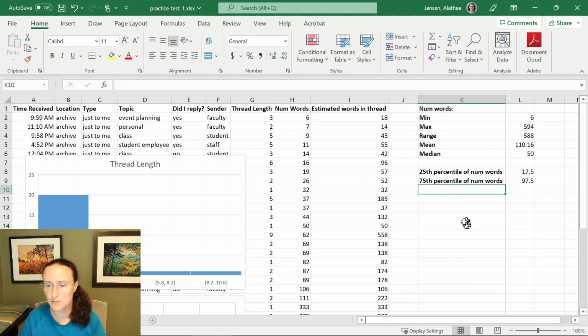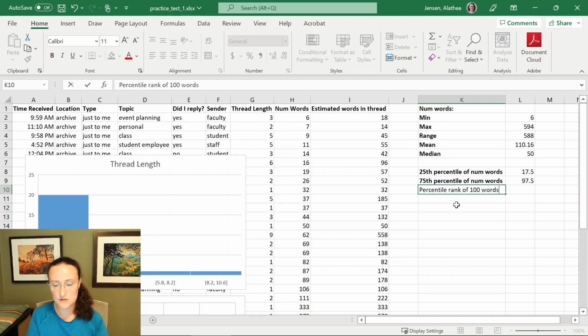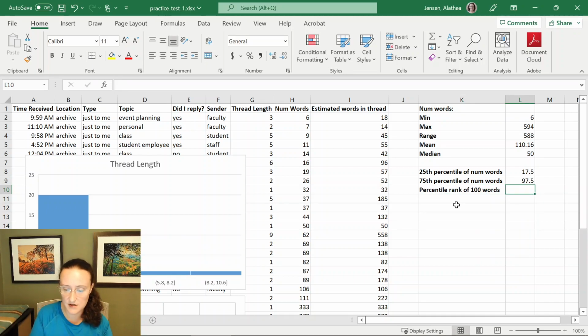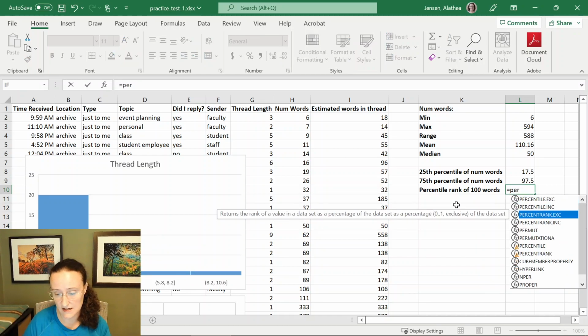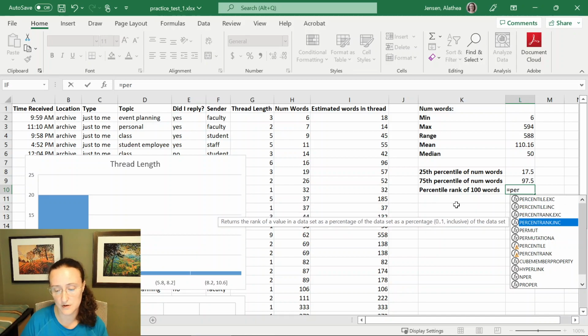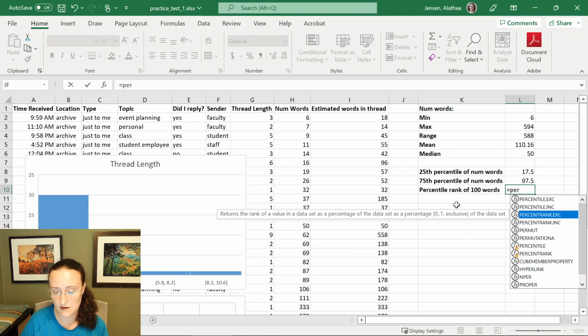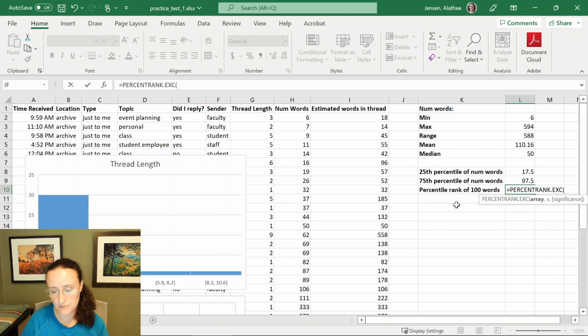But let's do an example where we use an email with 100 words. So I'm just going to label this over here, percentile rank of 100 words. Okay, and now the formula is not percentile, it's percent rank. So when you start typing PER, it's the third one down, percent rank, or the fourth one. You can use either of those two. I'll just do %rank.exe.